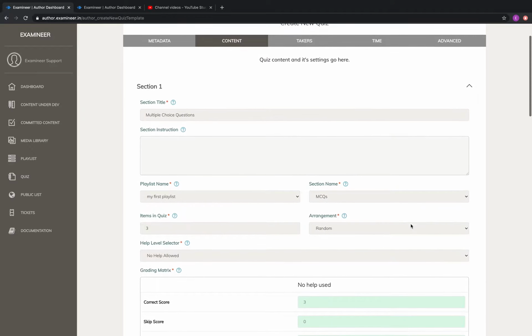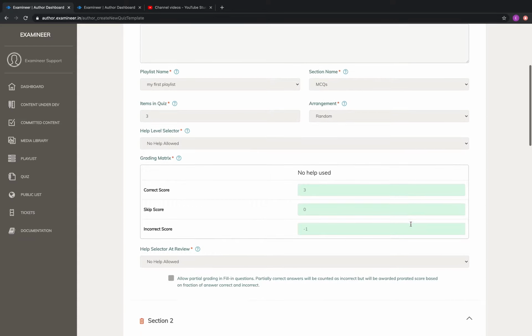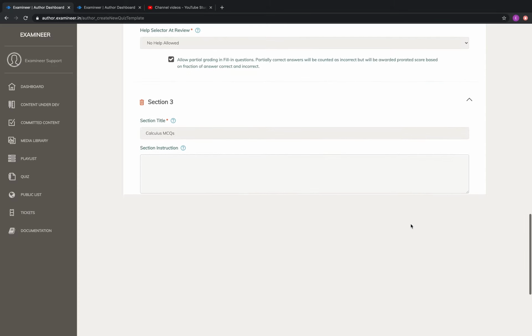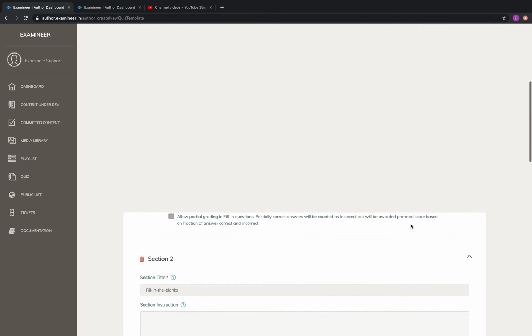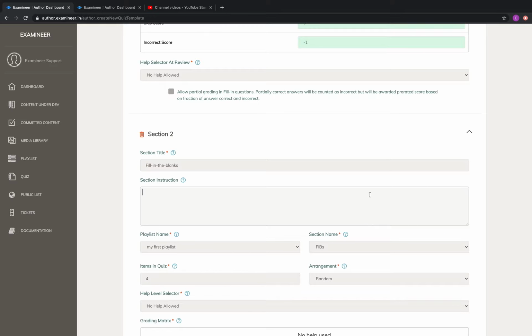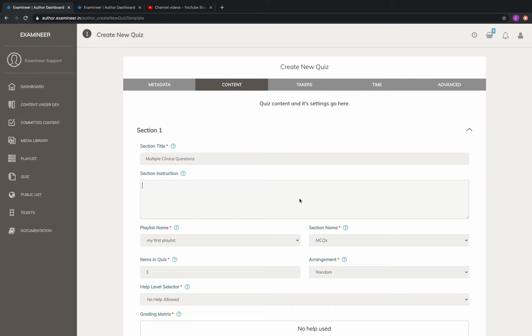This is the content section. Over here, I don't want to change anything. If I don't want to change anything, I can just click next. If I want to improve section instructions, I can do that. In this section instruction, let me add a formula. So I've added a formula here.